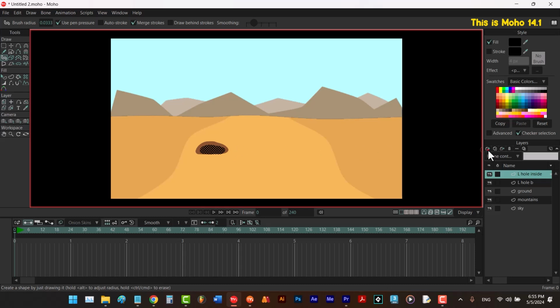I create a layer. Let's call this one left hole F. F stands for front. And then I press enter. Let's use the color that we used before, this one. I draw something in front of it like this. Let's choose the select shape tool and click somewhere to deselect it so we can see the hole better.